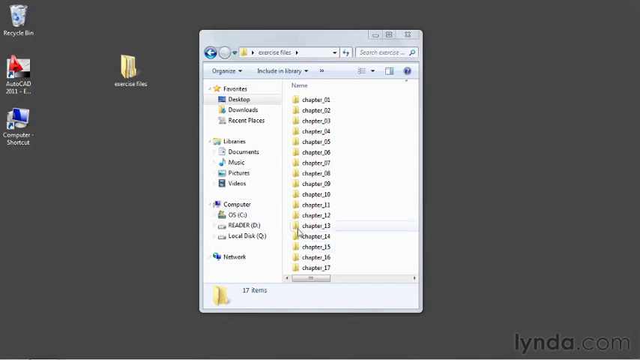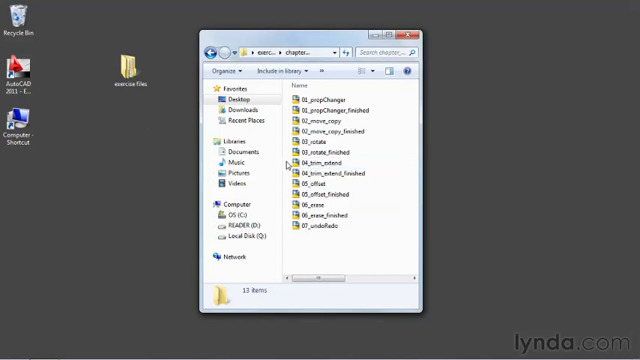I've organized the folders based on the chapter number, and inside each folder are the drawings we use throughout that chapter. In many cases, if I thought it was helpful, I've left you with a finished example. If you are a monthly or annual subscriber to lynda.com, but you don't have access to the exercise files, you can follow along with your own drawings. Let's get started.